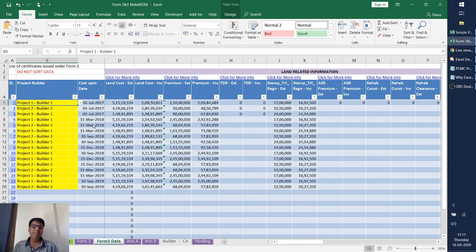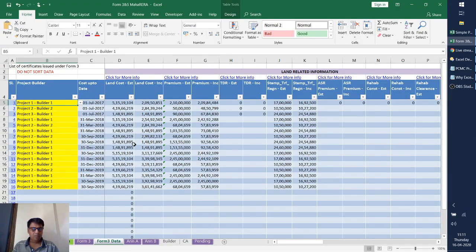Okay, then you have to mention the certificate is up to which date. This is the date up to which you are reporting the cost. So these are the various dates. In form number 3 we issue quarterly, and these were initial certificates, then thereafter their quarterly data. Then we have headings: land cost estimated, where EST is the abbreviation for estimated, and incurred, where INC is the abbreviation for incurred. So like this, for various heads in form number 3, we have created columns estimated and incurred.